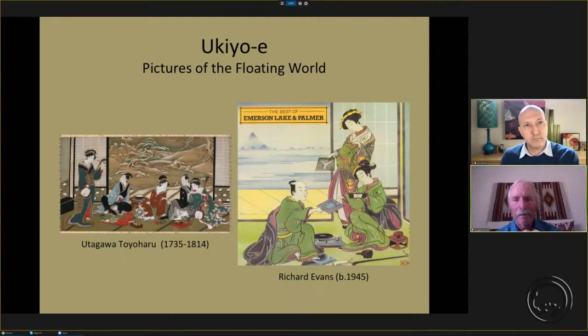But I think what's left out of the discussion is the influence that this ukiyo-e tradition had on album cover artists. And this album cover art on the right-hand side by Richard Evans depicts two geisha with a customer. It's a parody, obviously, because what they're doing is exchanging Emerson, Lake and Palmer album covers and playing them on a record player. But if you look at the artwork, you've got Hokusai's Mount Fuji in the background. It reminds me a lot of Utagawa Toraharu's artwork or Hokusai's artwork.